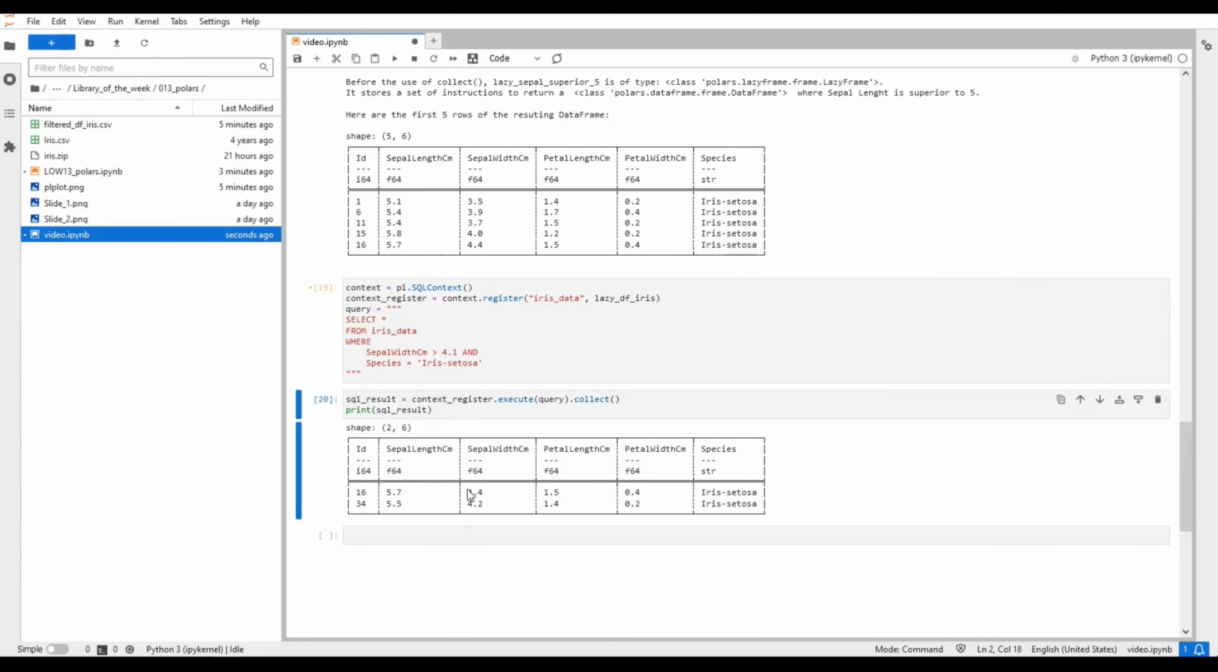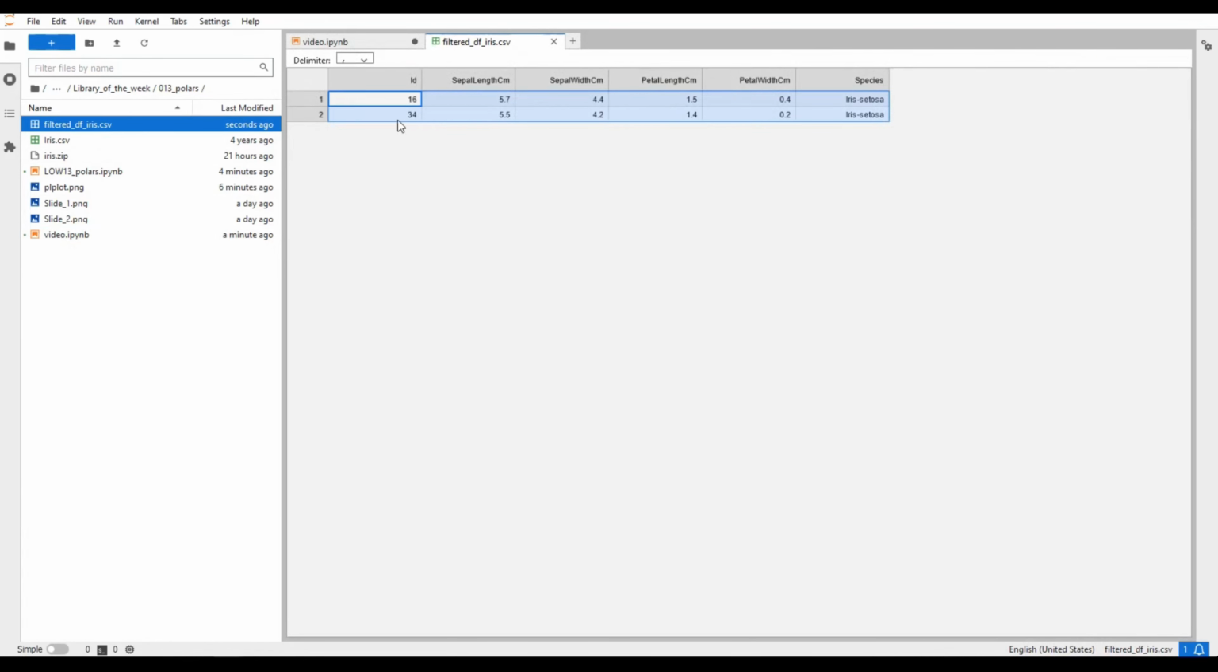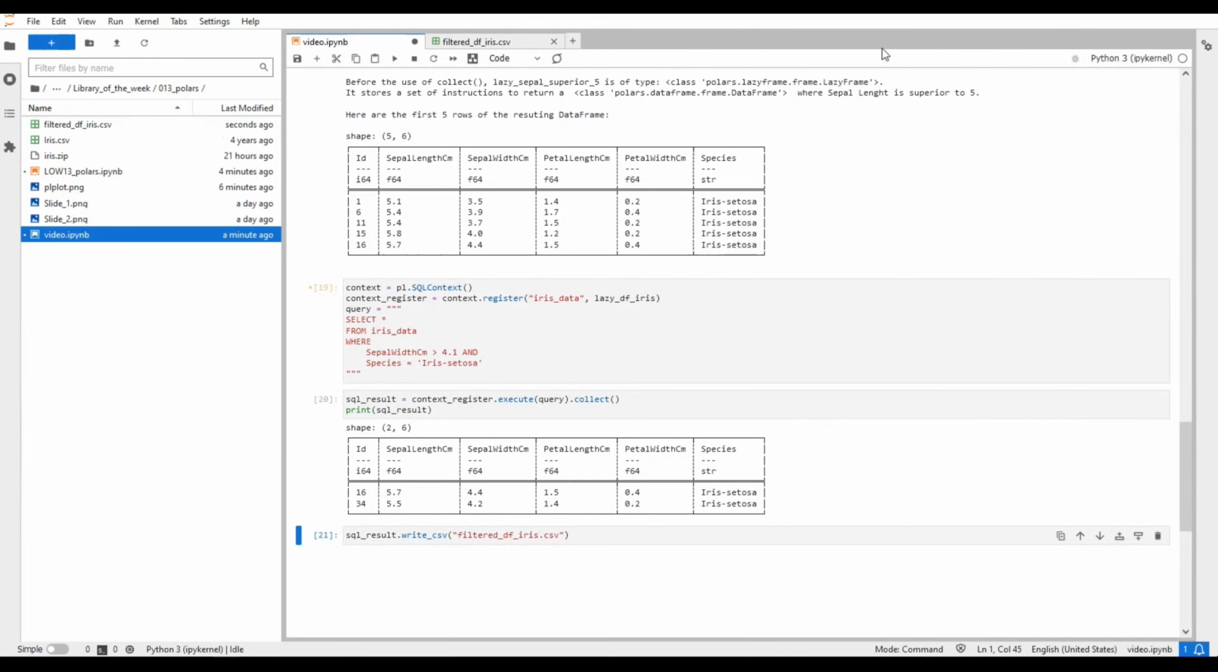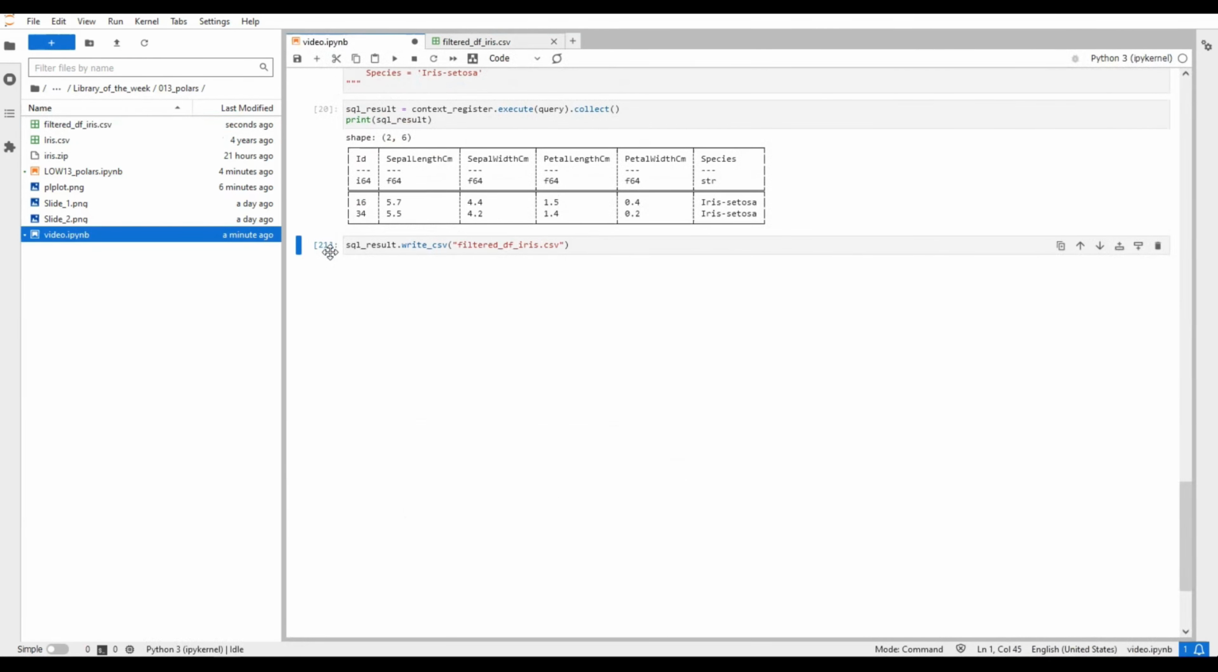And I can print the result. So you see we only have two rows that satisfy the condition, where we have the iris setosa species and a sepal width superior to 4.1. Now we can save the data frame with the write CSV method. And so here we have the filter dfiris.csv, and it got saved in a CSV file. So this is pretty straightforward, just like it is with pandas.